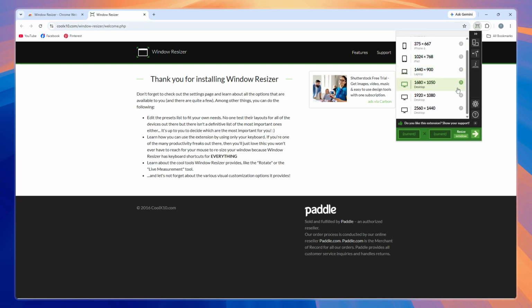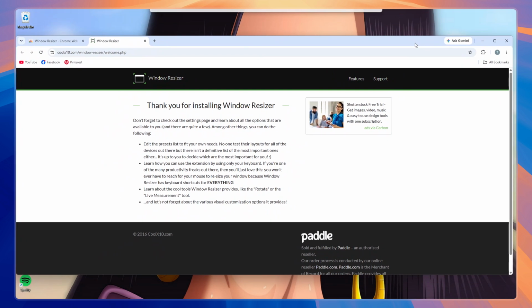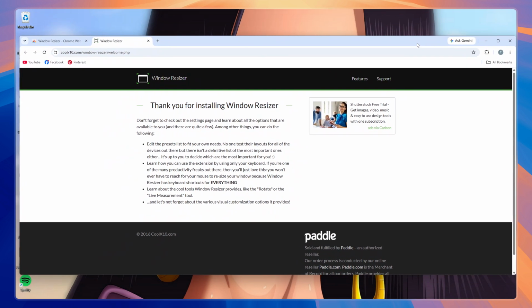However, since you want a custom size, direct your attention to the bottom of the Window Resizer panel. You'll see a field where you can input your own custom dimensions. Simply enter the width and height you want for your browser window in this field. Once you've typed in your desired measurements, click the right arrow button next to the field to apply your custom size. Your Chrome window will immediately resize to match the exact dimensions you specified.